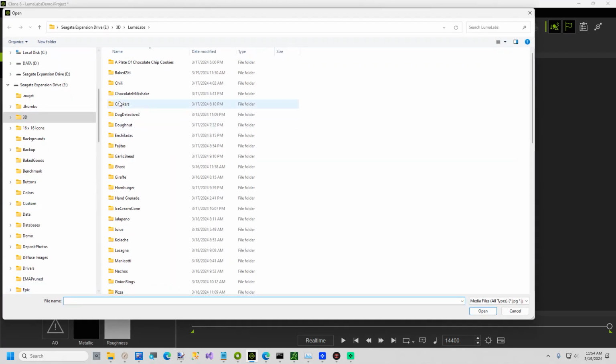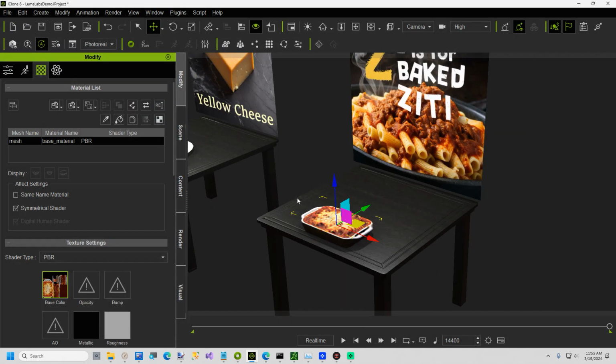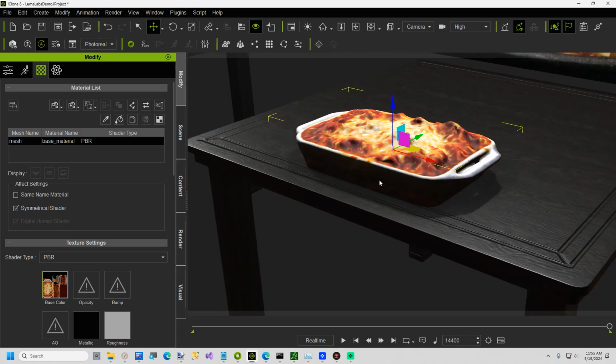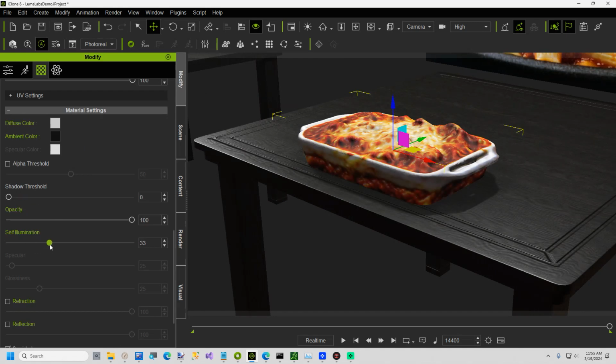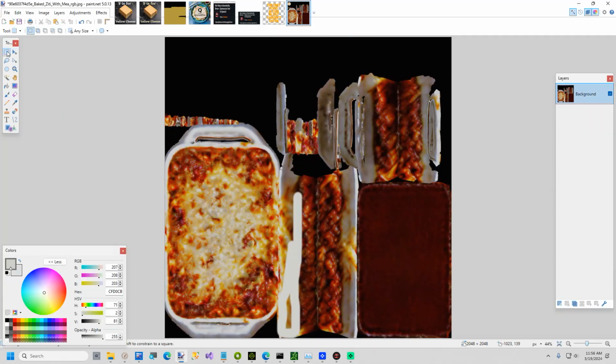Now I will apply the texture to the pan. The texture is in the folder that was extracted from the zip file. I am now going to fix the problem with the pan texture. Notice if I crank up self-illumination, the sides of the pan are messed up. To fix this, I will open the texture in Paint.NET. It looks like the sides are right here and right here.